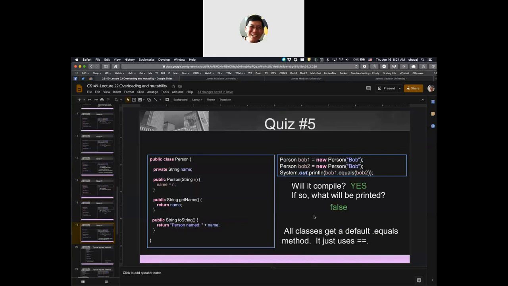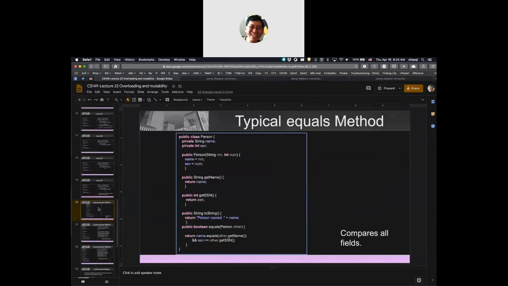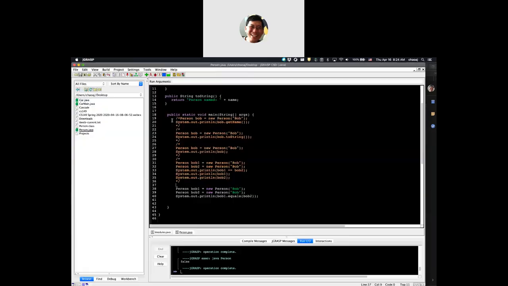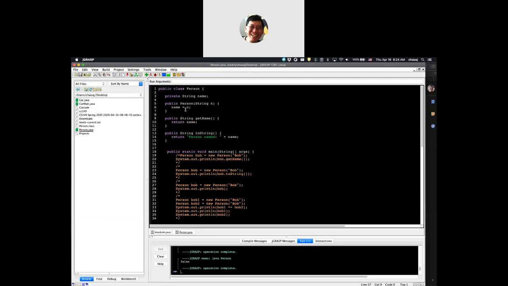And again, this is saying all classes get a default dot equals method. It just uses equal equal. And so it's going to run that same thing that we were running before on the check. So now we need to create a dot equals method. Let's go ahead and grab the rest of this code here. I'll paste this into our existing code. So this is writing a dot equals method for this person class.